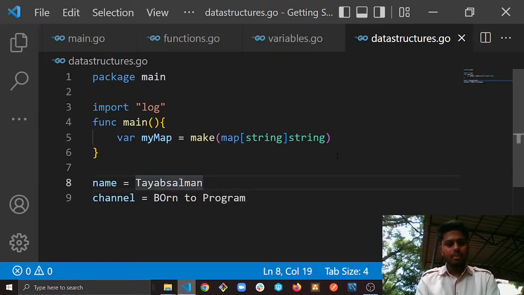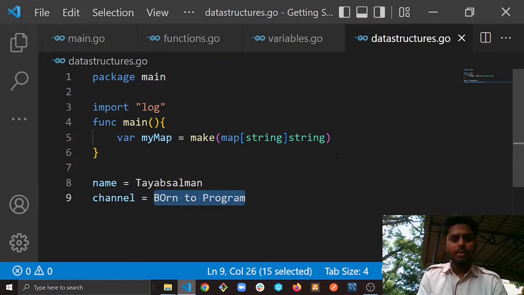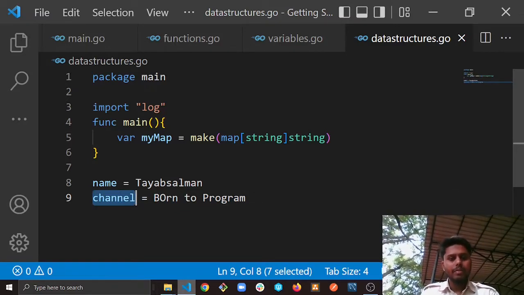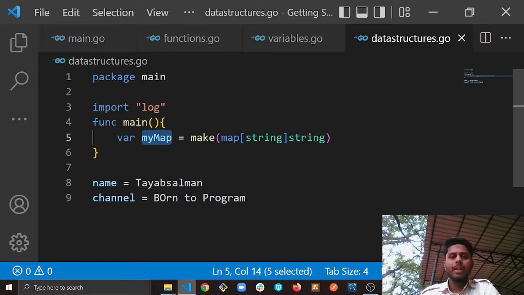If you see here, name is a key, and whatever value it is assigned to is the value. And if I talk about channel, similarly channel is a key and born to program is a value stored in the key channel. So we can create this easily with the help of maps. For particular key value pairs, we can simply make use of a map. If I talk about other programming languages, you can consider a map similar to, for example, an associative array in PHP, a dictionary in Python, and an object in JavaScript.